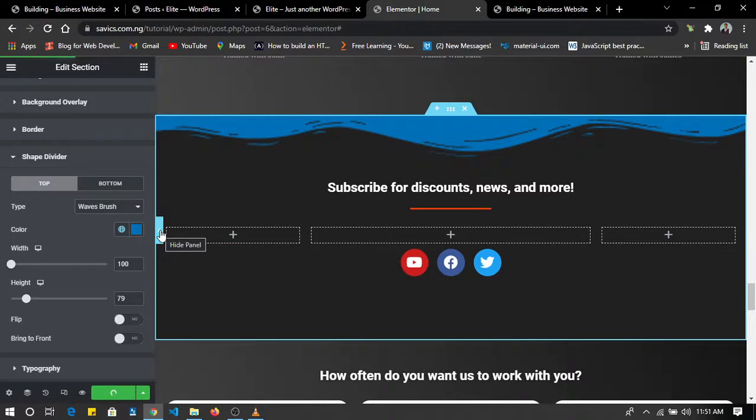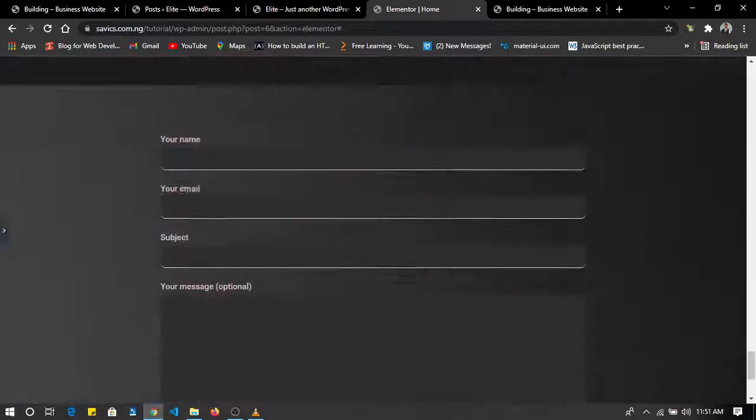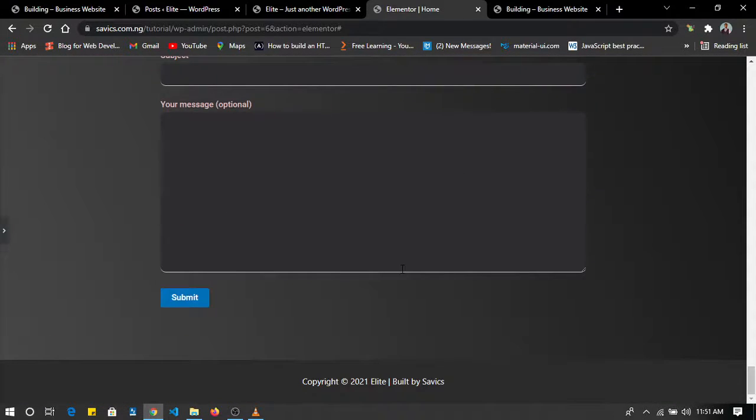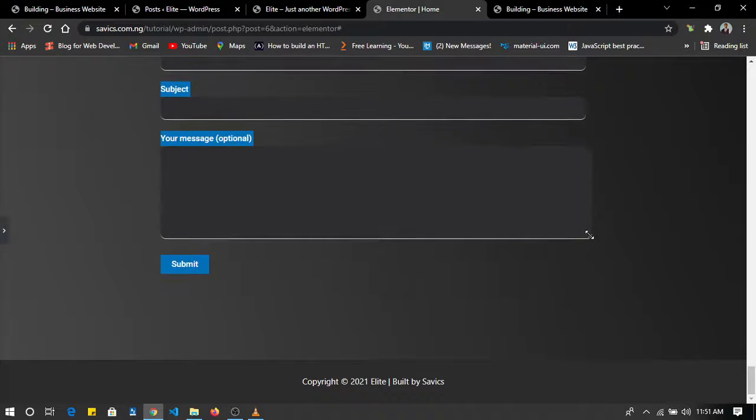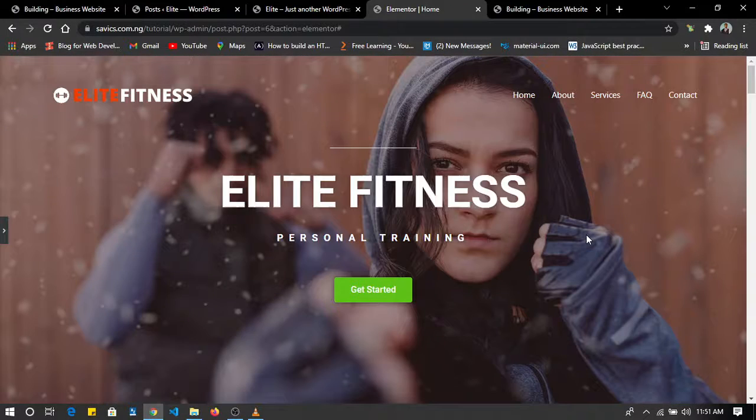So once you're done, you just update and hide the panel in order to see what you've been able to do. So this is it. We've successfully created our landing page using the template I provided, and I've made you understand that these are the 5 basic components of every website, every business website, every corporate website.